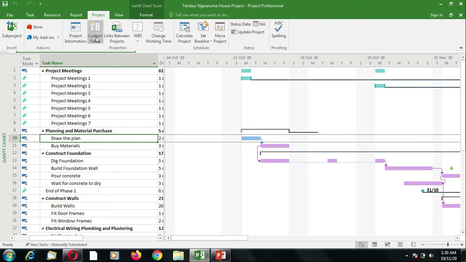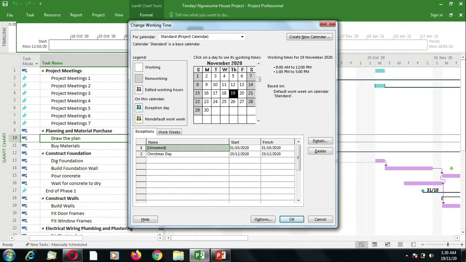Then on the Project tab, we go to the Properties group, and then under Properties, we go to Change Working Time. The first field says Standard, for the project calendar. If we wanted to change the whole project calendar, then we change this standard. But what we need to do is change the calendar for a specific resource.